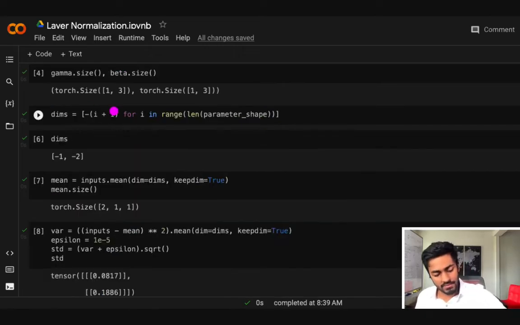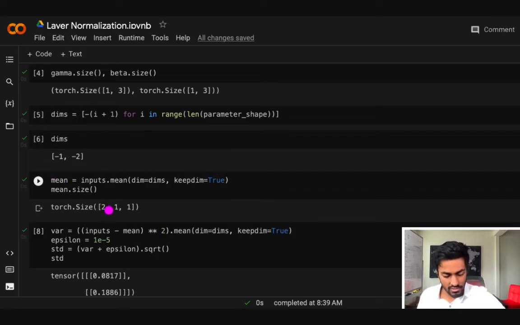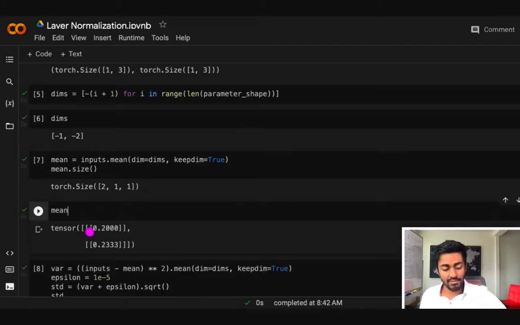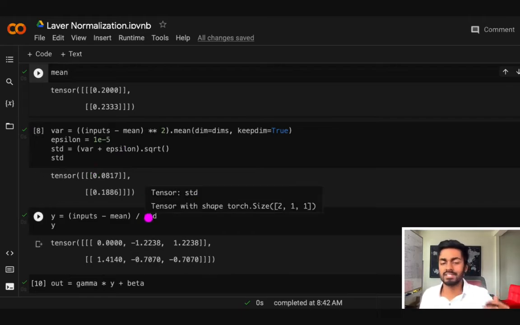Now I'm computing the dimensions for which we want to compute layer normalization. That is the batch dimension as well as the embedding dimension, the last 2 dimensions. Now we'll take the mean across the batch dimension and the layer dimension, and we end up with a 2 by 1 by 1 tensor. Specifically, we get the same values as before: 0.2, 0.233. We do the same kind of computation as before for the standard deviation. You'll notice that we're adding a small epsilon value to the variance. This is done to ensure that, because the standard deviation is going to be a denominator, it doesn't become 0.